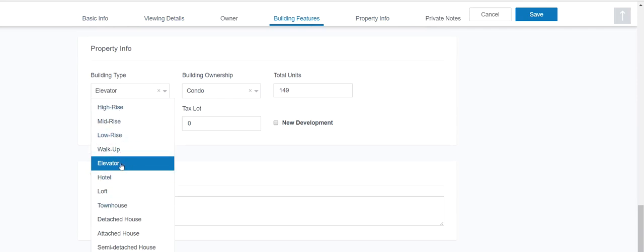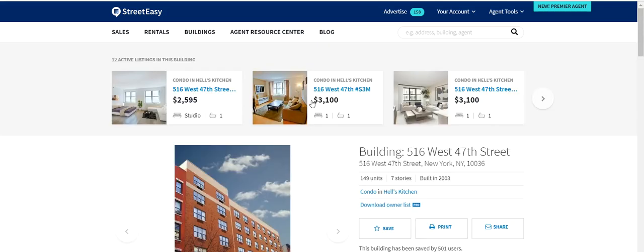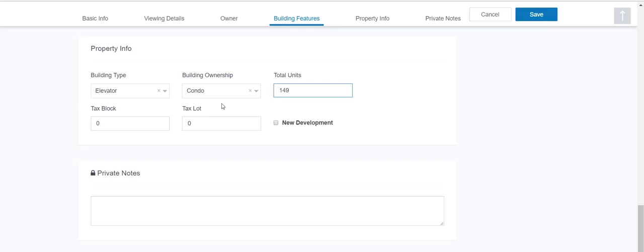I'd say the most frequently used ones are either elevator or walk-up if you know it doesn't have an elevator. Or perhaps a townhouse or a detached or attached house if you're selling freestanding property. This is obviously a required field as well. Condo, co-op, pretty self-explanatory. Total units you can actually find on the StreetEasy building page. They're usually pretty accurate, 149, so you've entered it here.